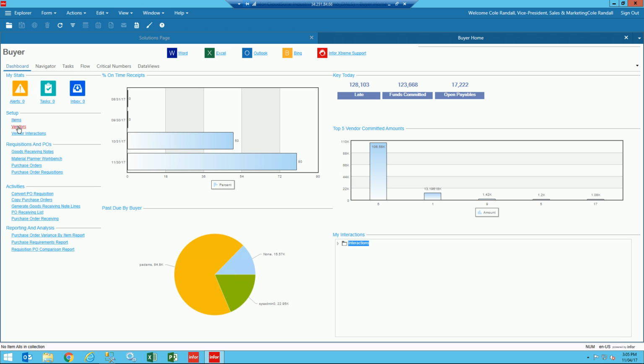So we took a look at the items, vendors, purchase orders. We talked about requisitions, about how employees can go ahead and use our Mingle app. Or if you're in the buyer perspective, you can put in purchase order requisitions and also review them. And then ultimately for the activities, converting PO requisitions into a PO, that's something you can easily do. PO receiving list to understand what shipments came in today, so on and so forth.